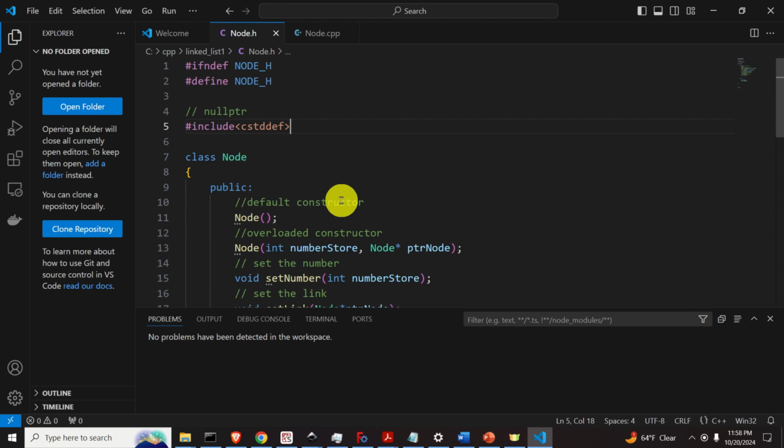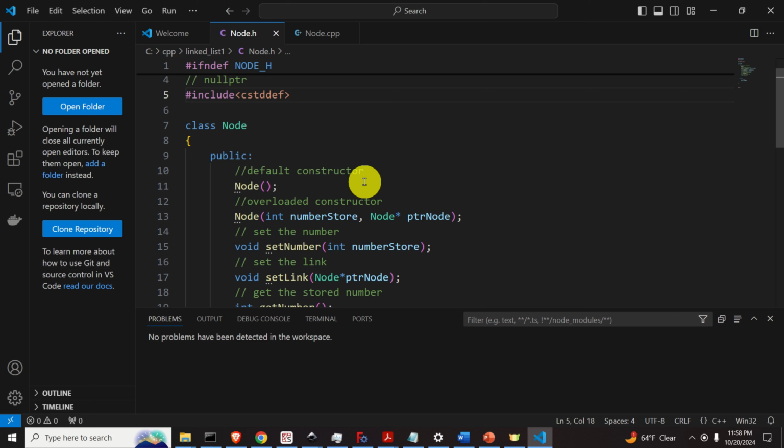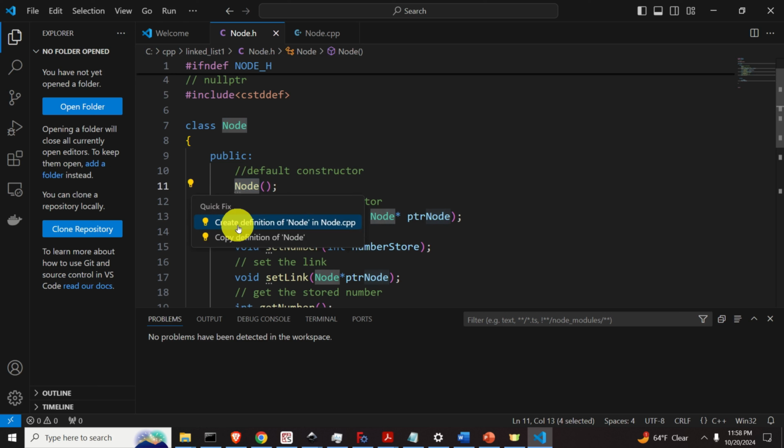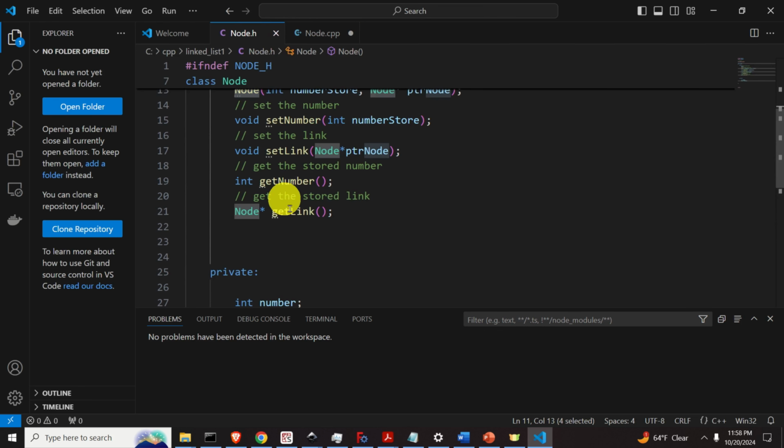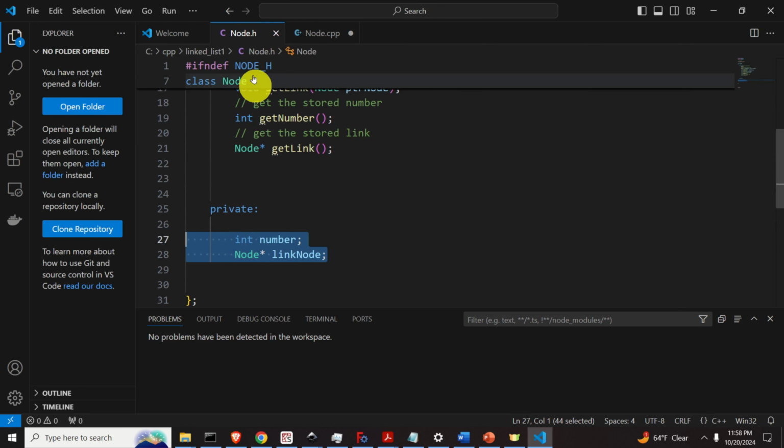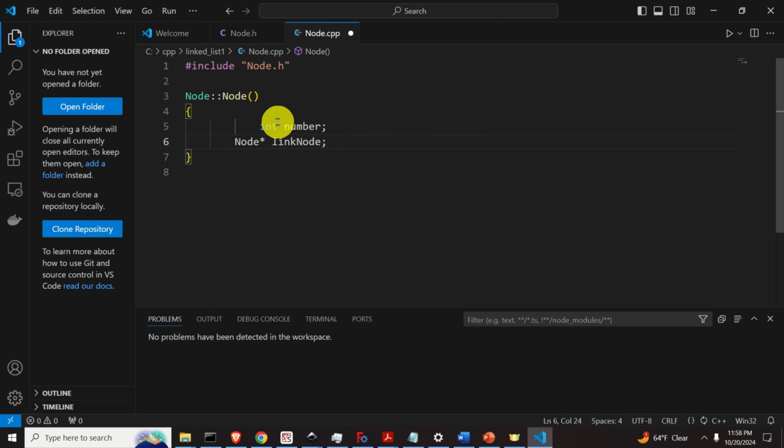Now go back to the header file. This is why I like Visual Studio Code. Namely, I can simply write a template for the implementation of particular functions inside of my class by simply selecting the particular function, then clicking here, and then click on Create Definition of Node in Node.cpp. And here it is. It will write the template automatically. So let's go back to the header file and let's copy this part over here. Let's erase this declaration.